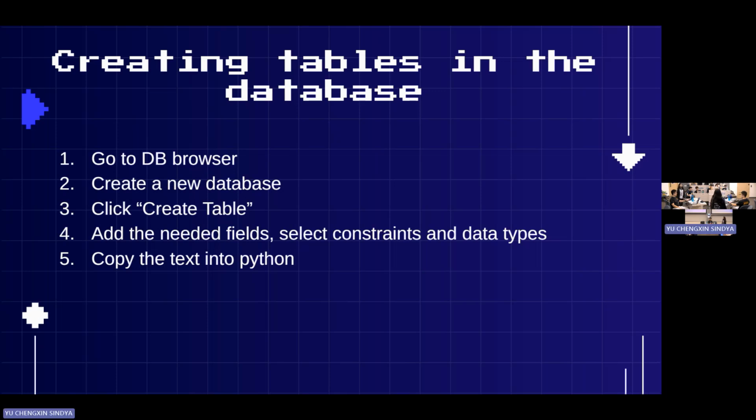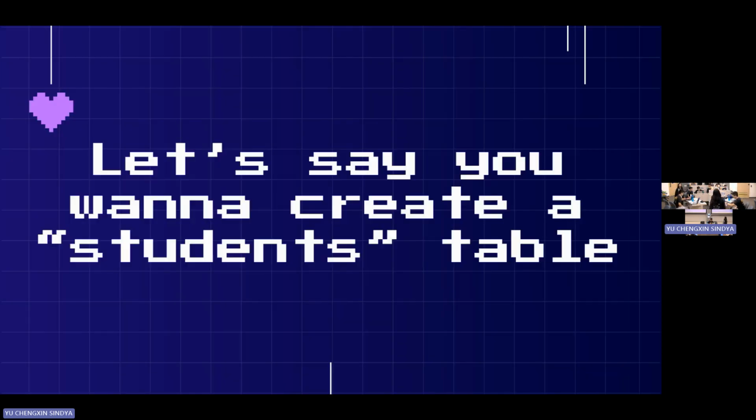And now here's the fun part, creating tables in the database. I don't think I've taught you guys this at the start, but you just learn both at the same time. So you go to DB Browser, you create a new database, click create table, add the needed fields, select constraints and data types, and copy the text into the Python. I have a demo.